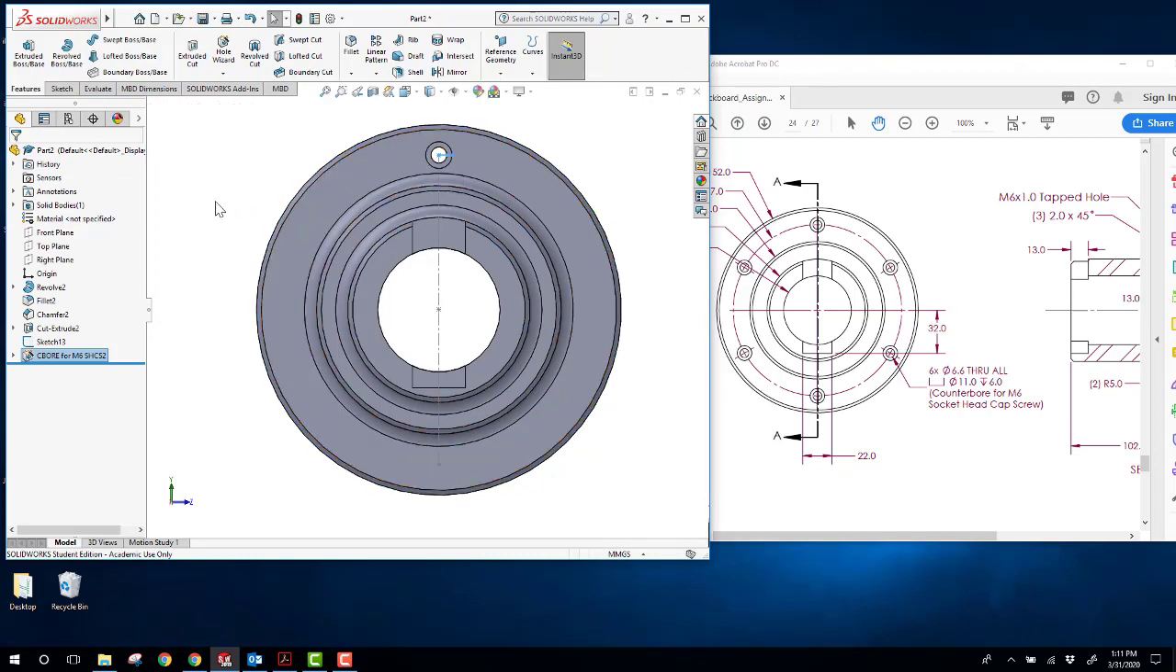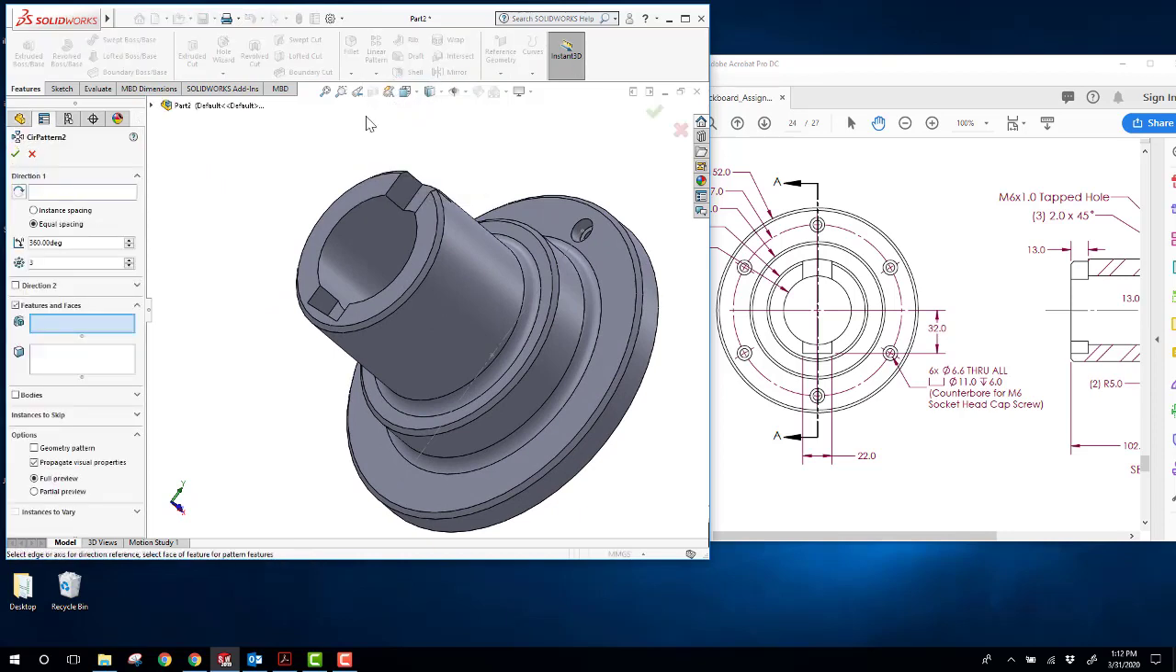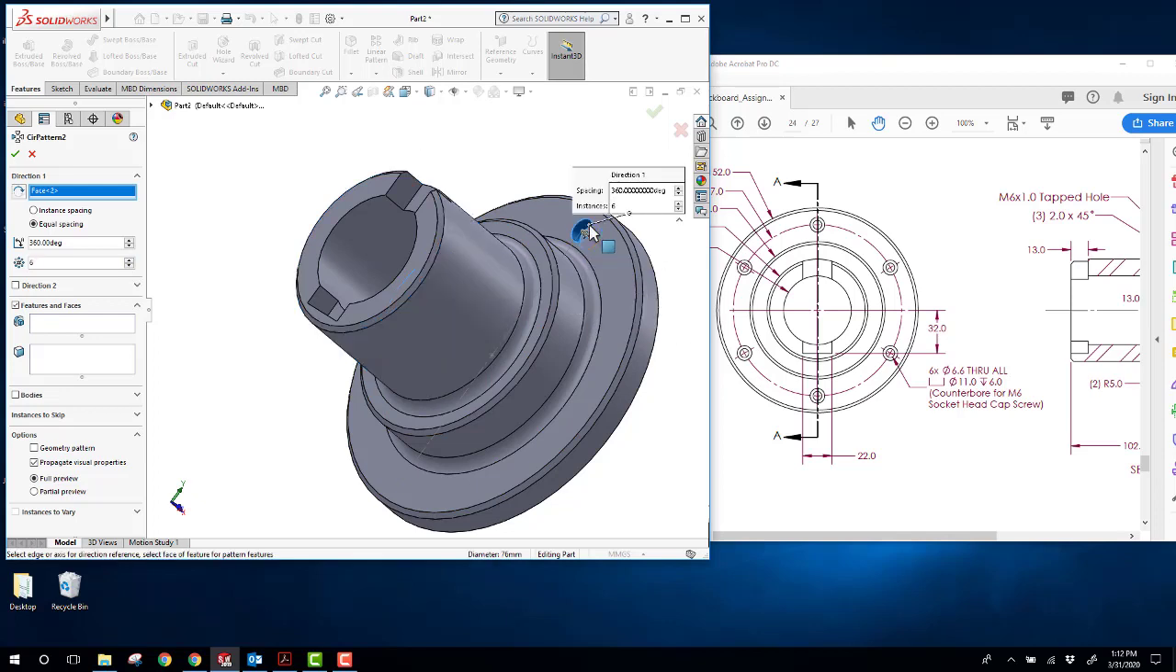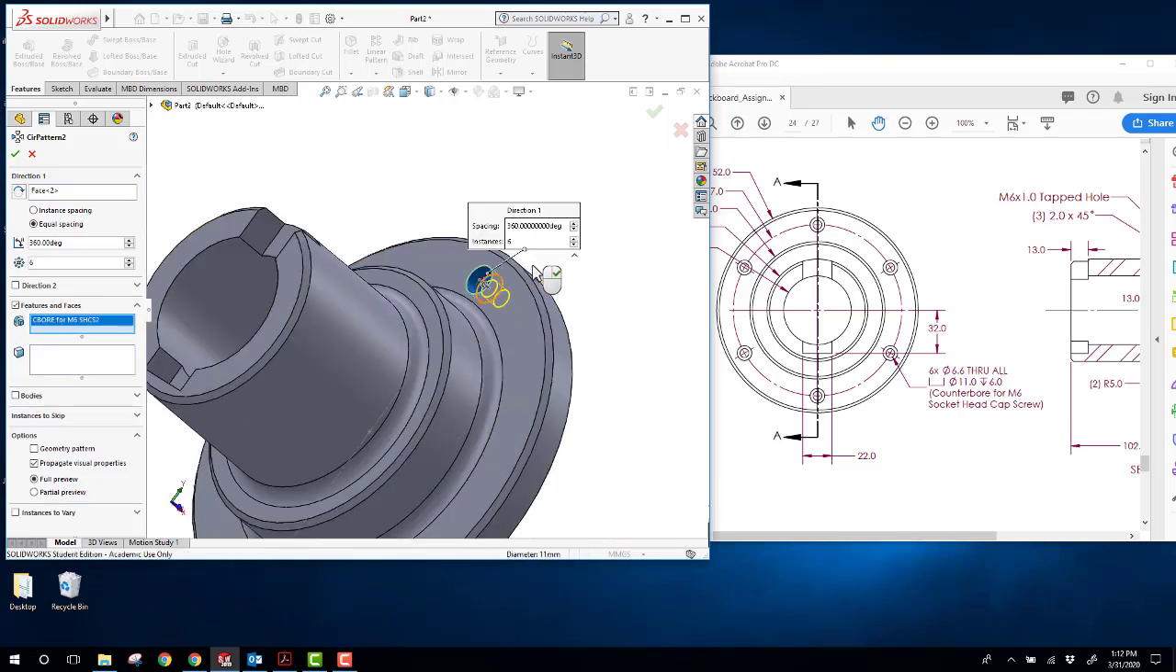So now I want 6 of them, so I'll go to my circular pattern tool. To define the direction, I'll select any of these circular surfaces, so that gives me this central axis, and I want 6 of them. And I just need to select anywhere on that circle, and features and faces, so anywhere on that should get it.